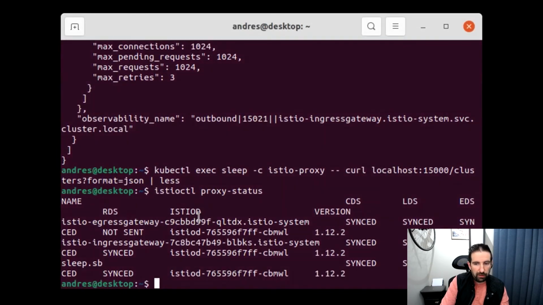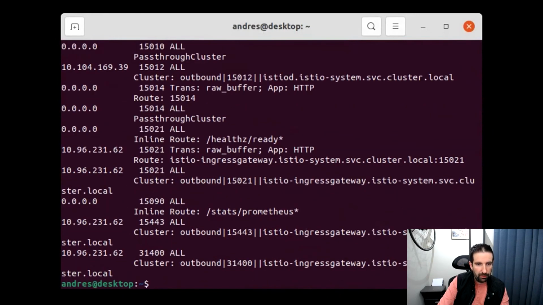We can also get more detailed information, for example, about listeners. So something like istioctl proxy-config listeners, and the name of the proxy, which in this case would be sleep.sp. Basically the same name that we have here. It should give us a list of all of the listeners that are configured at runtime for my proxy.